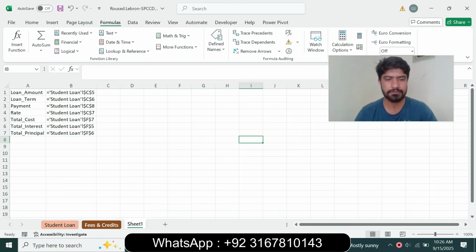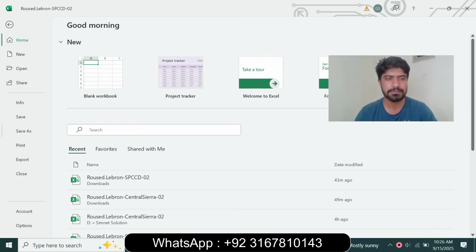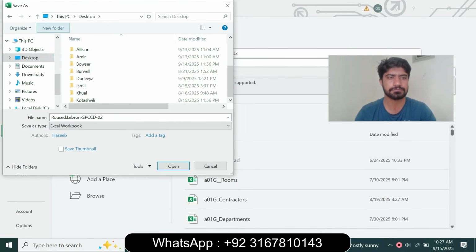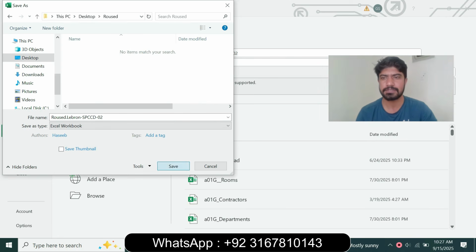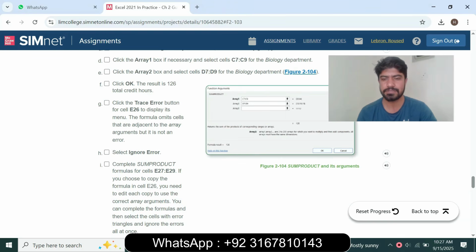So I have done the assignment. Click save, Save As, and desktop. Click save. So save the assignment and upload it. Click close, and next.